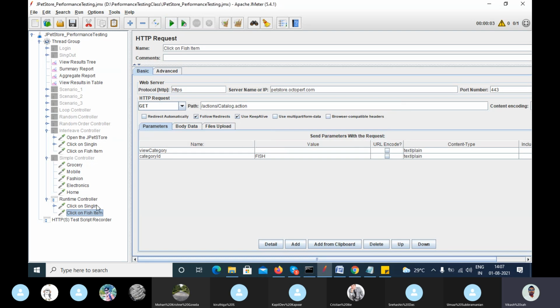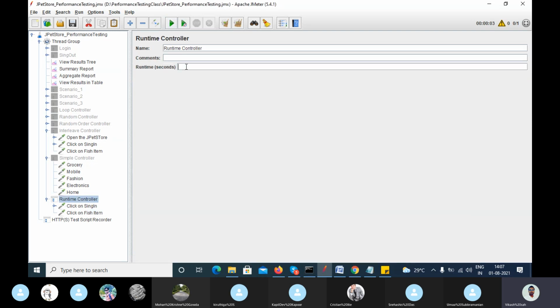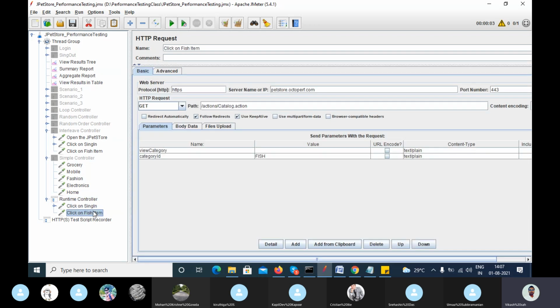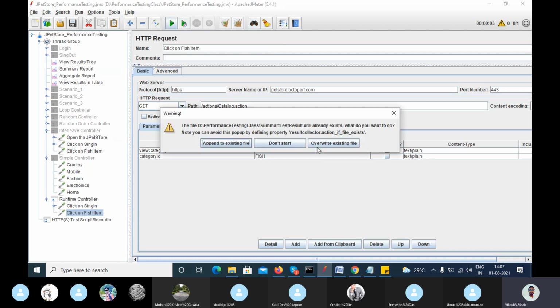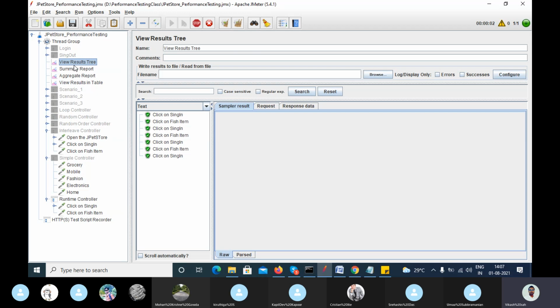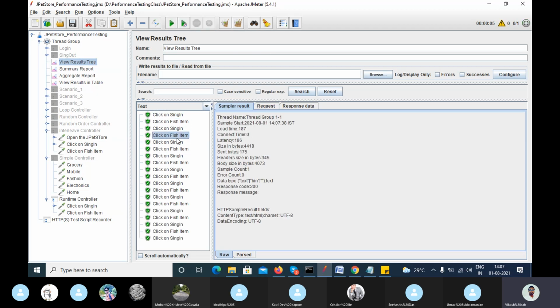And what time have I mentioned here? Let me check the time here. Oh, 10 seconds. I don't want to put 10 seconds, as it will hit multiple requests. Okay, let me pass 5 seconds. So in the 5 seconds, they will hit sign in and fish item. Okay, let me clear and execute. Can you see it here? First it clicks on the sign in, then fish item, sign in, fish item, sign in, fish item, up to 5 seconds. It's going sequentially. Okay. Clear?